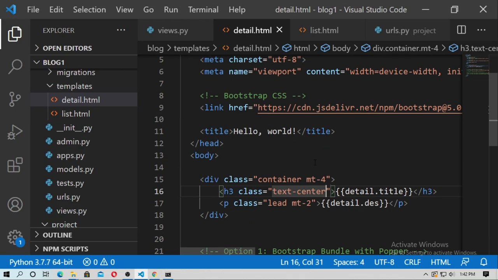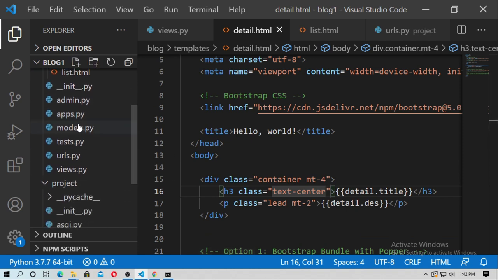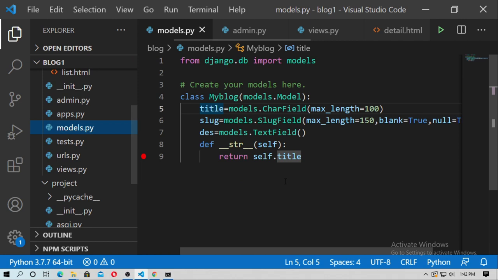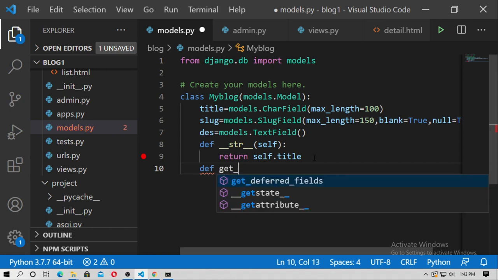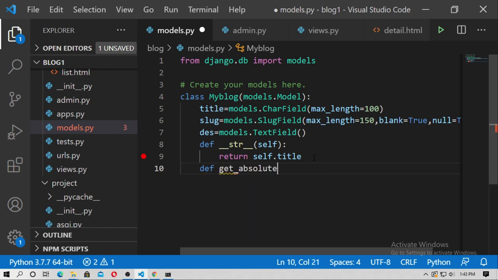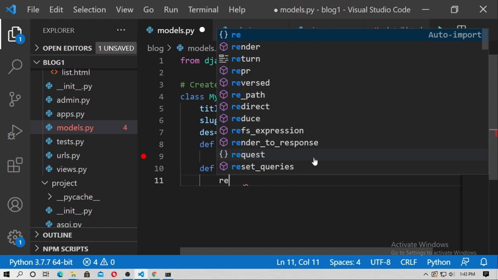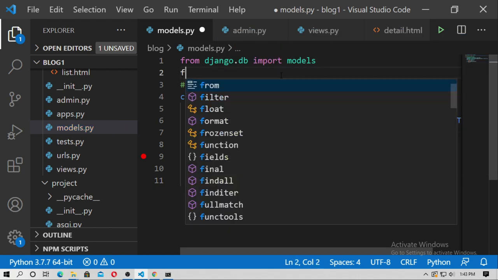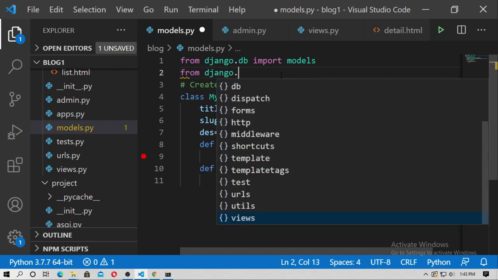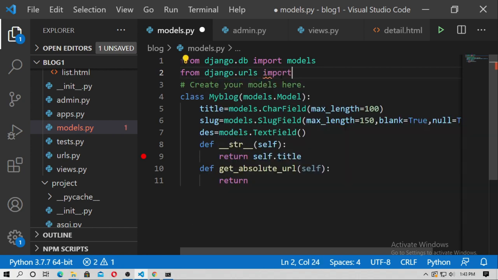So here is another method. You can go to the detail page by the get_absolute_url method. For this you have to go to the models, and here just create a function get_absolute_url, and now just pass the self argument, and now return, and then type reverse. So you have to import reverse from django.urls, import reverse.